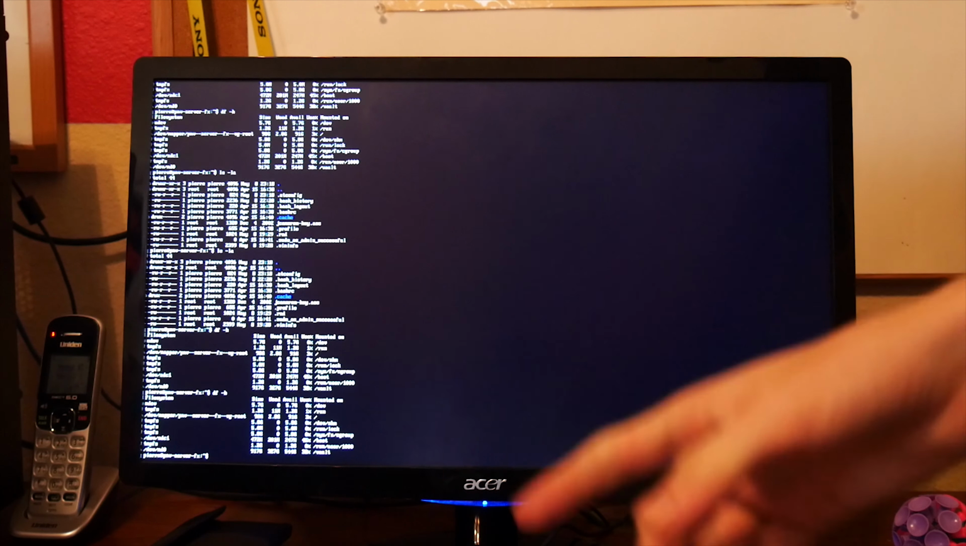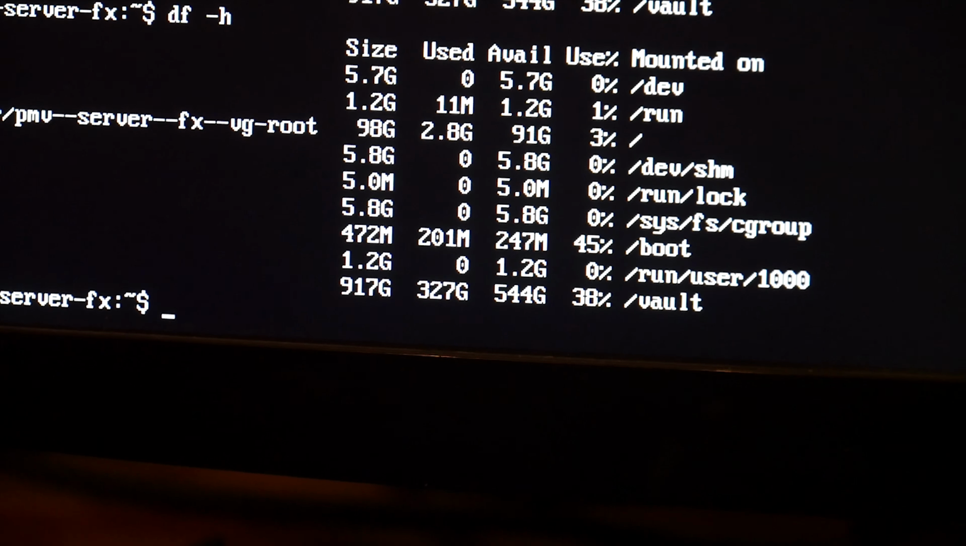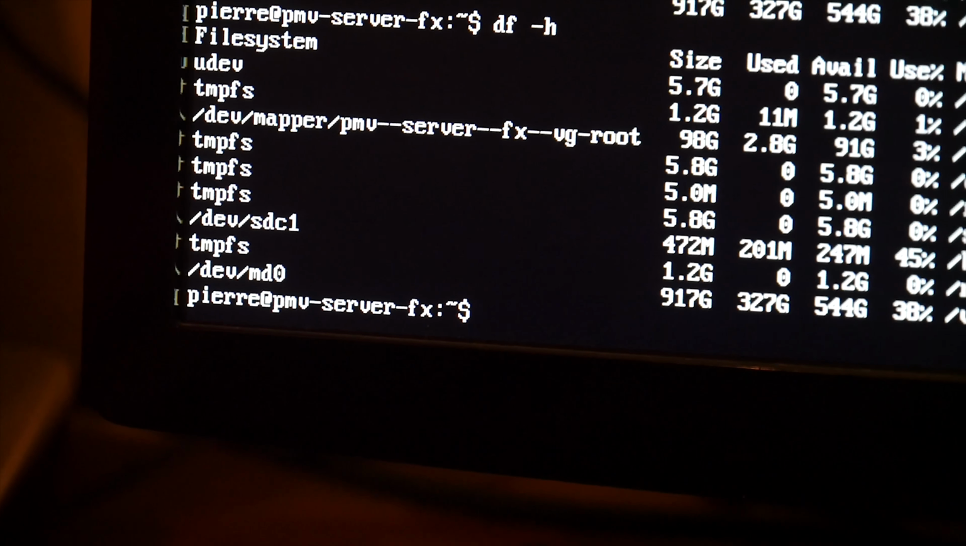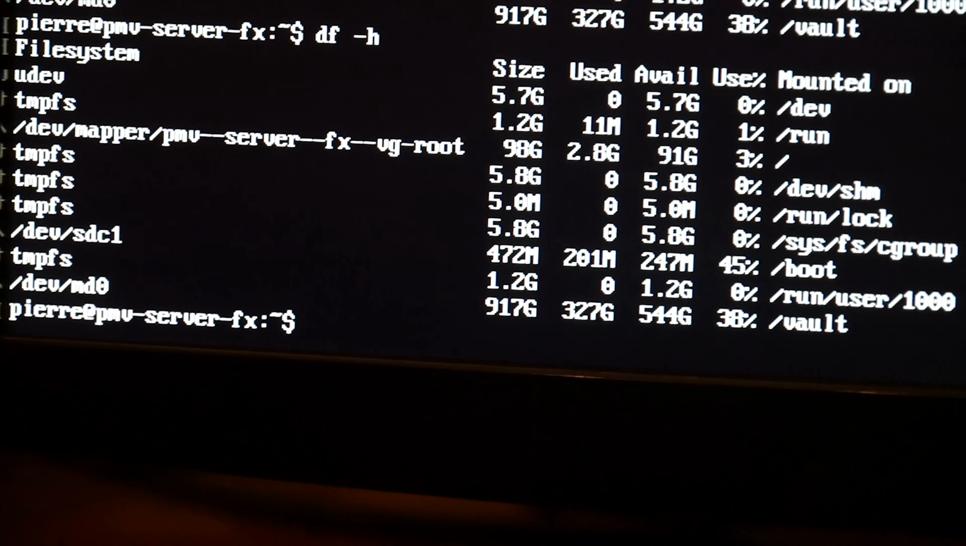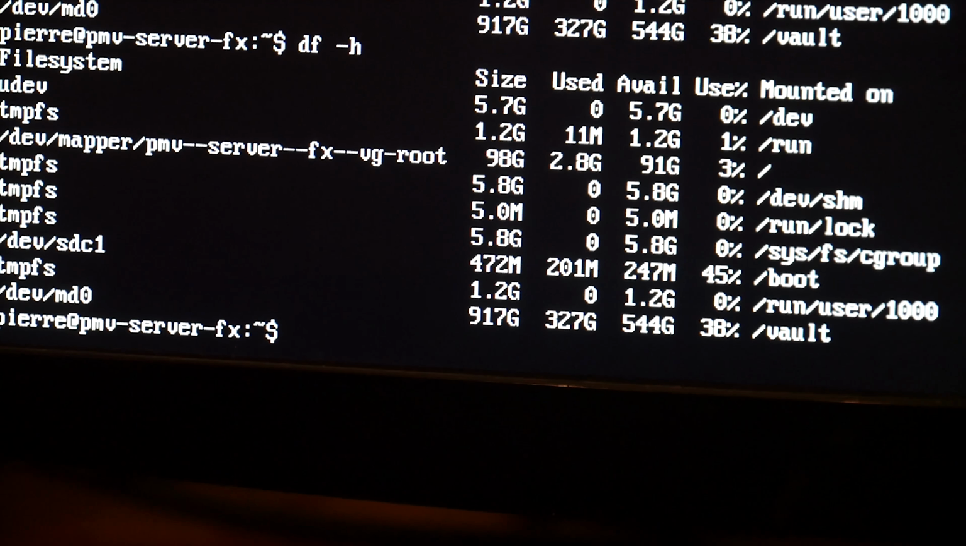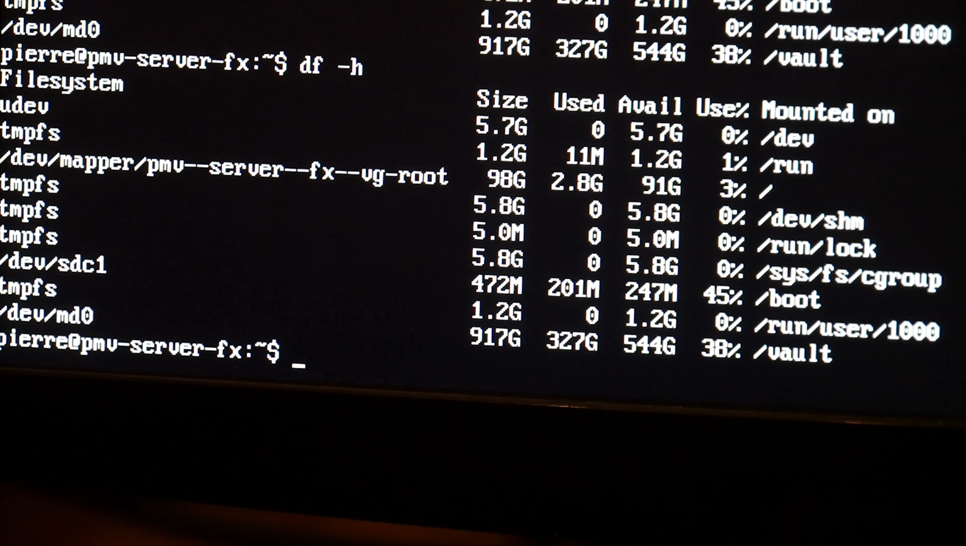So, yeah, and then I did use Webmin, however, to create the Samba file share, because that actually works pretty well for creating Samba file shares. So that worked pretty well. Let me try to get you guys to see. I've already used 38% of that RAID array. So you see /dev/md0, that's the RAID 1 array, mounted in /vault, and is 38% used. 327 gigabytes. So that's actually quite a lot.